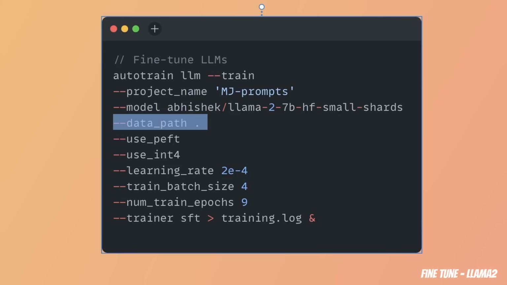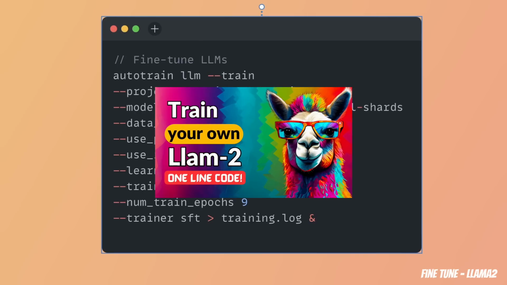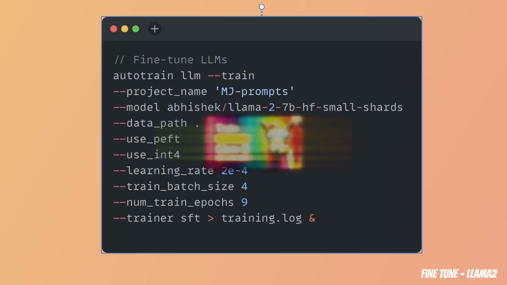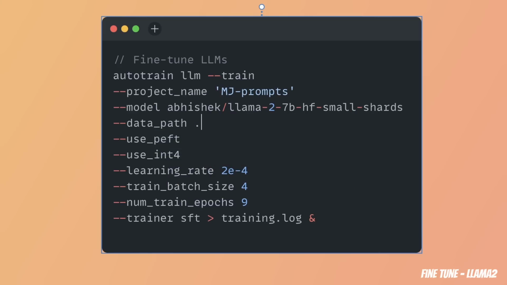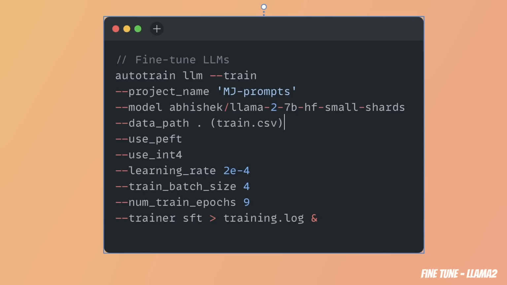Now, this is the most important bit. You need to define the path of your data set. So what I did was I put the CSV file that I created in the same folder in which I'm running this code, right? And you need to make sure that in the project, the file name is actually called train.csv. Otherwise, it's not going to work. So simply put the train.csv file in the same folder where you are running this code, right? You don't need to write the file name here, you just need to put this dot in there.